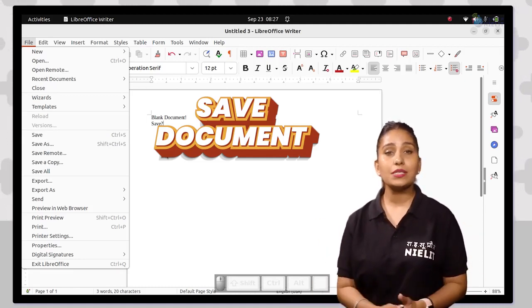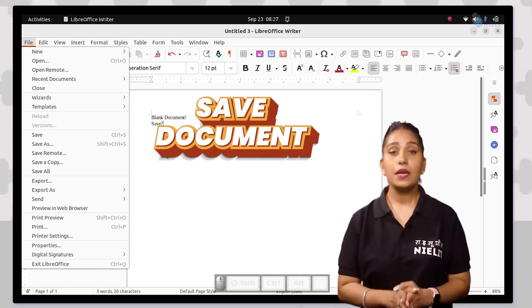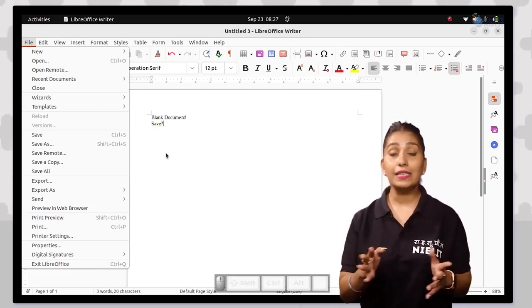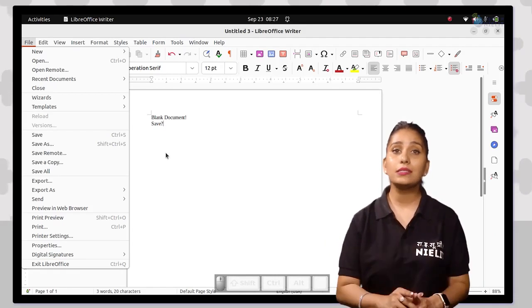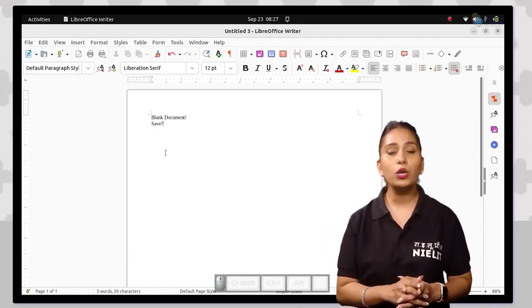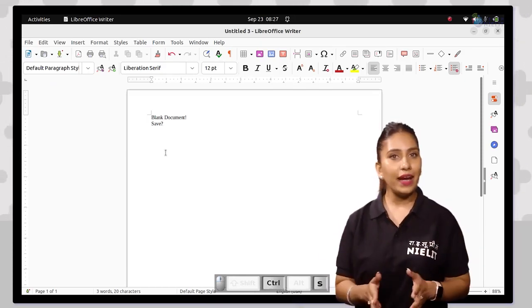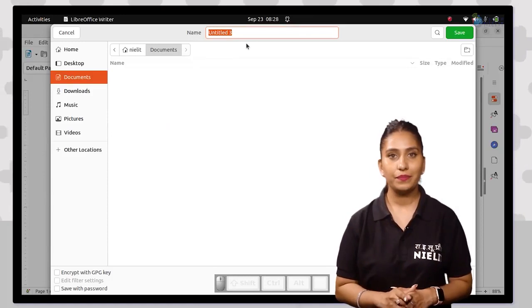So the steps to save a document using the Save command are as follows. Number 1. Click on the File tab. Now click on Save given on the menu bar, or you can press the Ctrl+S shortcut key on the keyboard, or click on the Save icon on the standard toolbar.